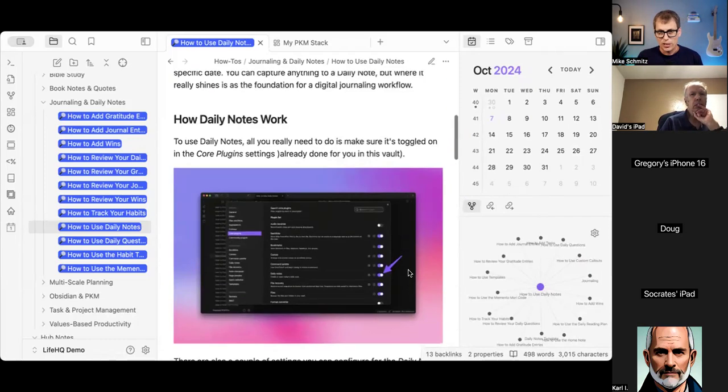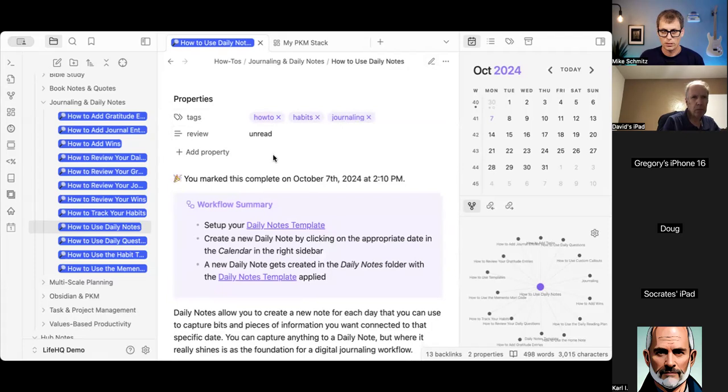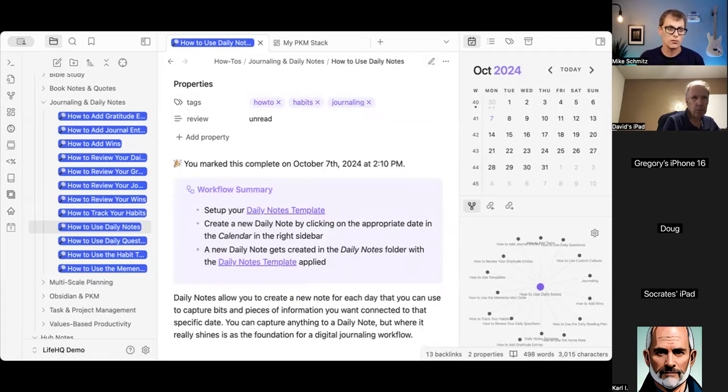All right, but then when you're done with this, what you can do, this is using another plugin called MetaBind. But when we are in the publish or the reading view, which is the default view in LifeHQ, when you click this button, it will update this property. Oh, maybe I've got to force reload.